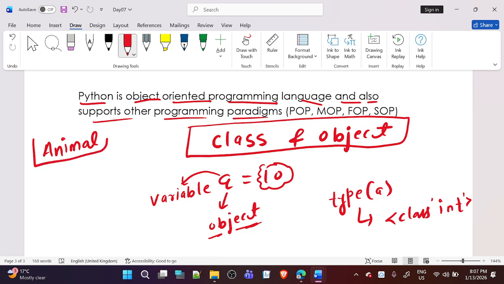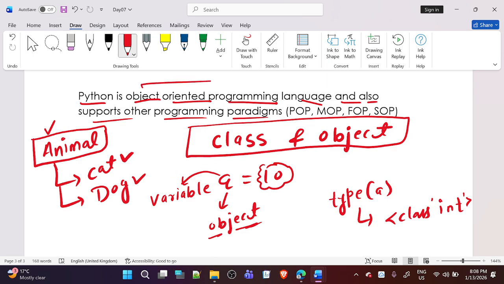Okay, so animal is a class. Animal is what? A class. So what will be the object of animal class? For example, cat, for example, dog. These are examples of animal class, right? So we can say a class is what? A blueprint, and an object is a real world entity, a physical entity, right? So whenever we are talking about object oriented programming, here we will talk about class and object.